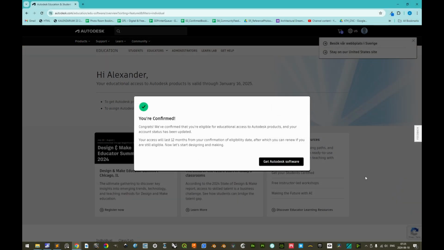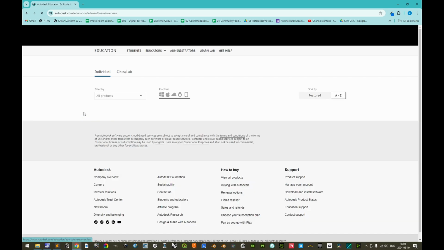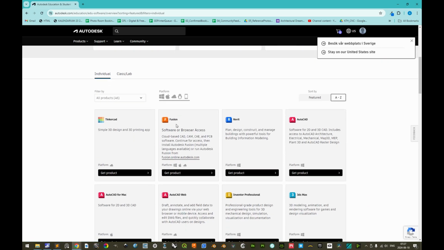When your educational access has been granted, you will be greeted by this pop-up, "You're confirmed." And then you can simply click Get Autodesk Software. You can also reach this by going to Products, Educational Access, and Get Products. And then when you scroll down here, you see Fusion.